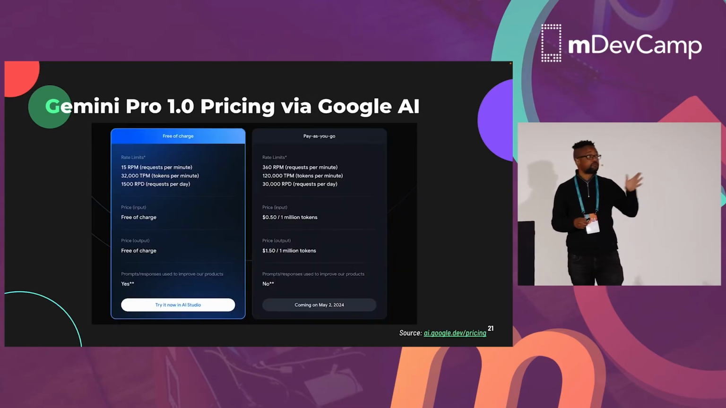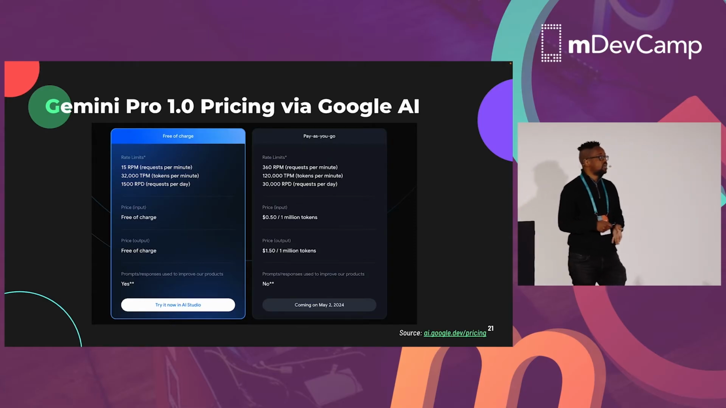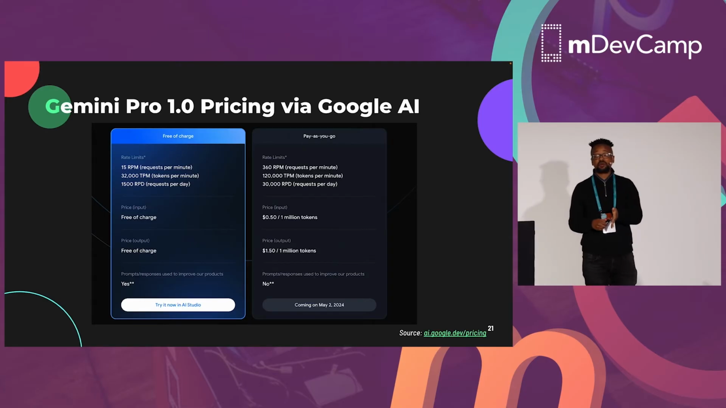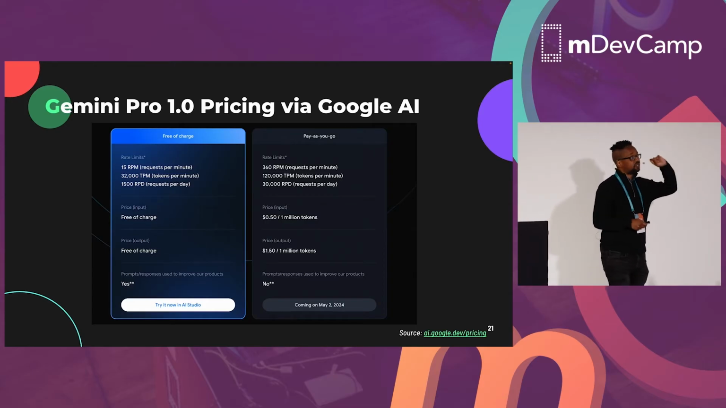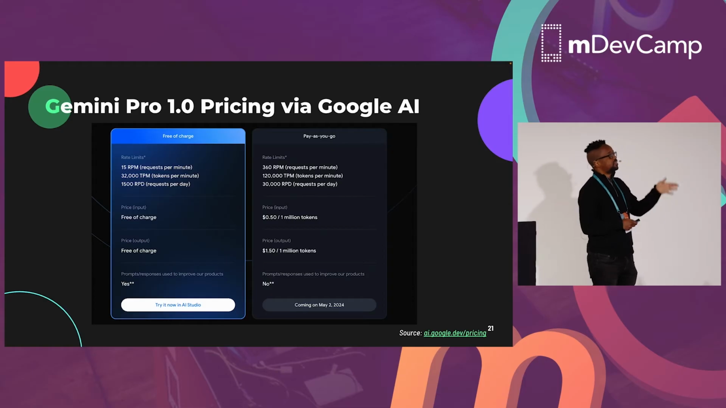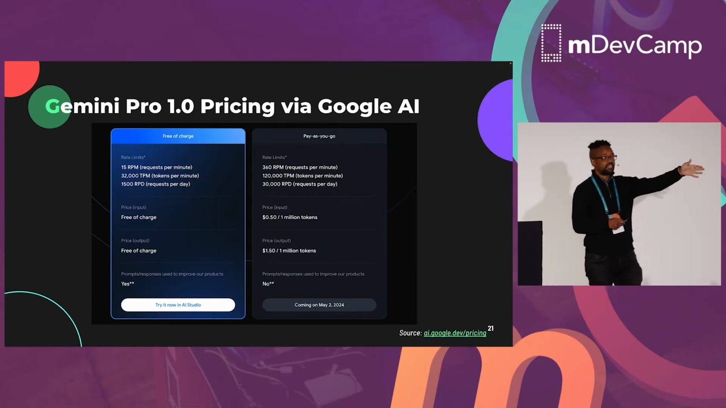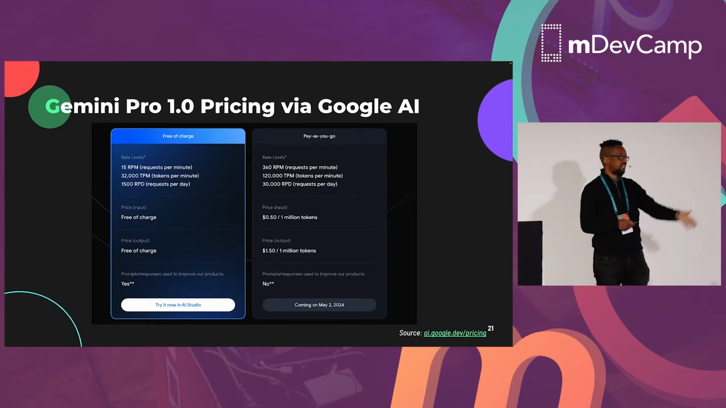Then this is the current pricing right now for Gemini Pro 1.0 using the Google AI. It used to be 60 requests per minute, and now they've changed it. So you can only have 15 requests per minute on the free tier, 32,000 tokens per minute, 1,500 requests per day. And then if you're on the pay-as-you-go, it'll be slightly higher as of May 2nd. So basically in about a week or two.